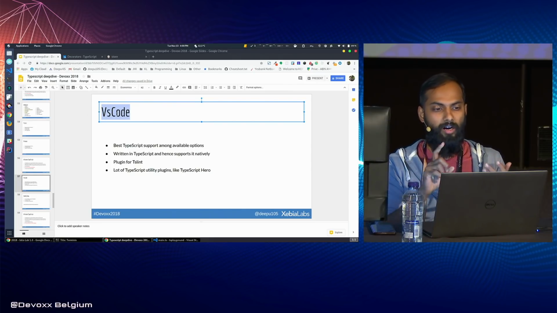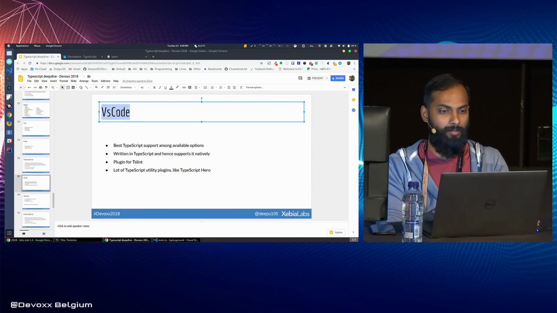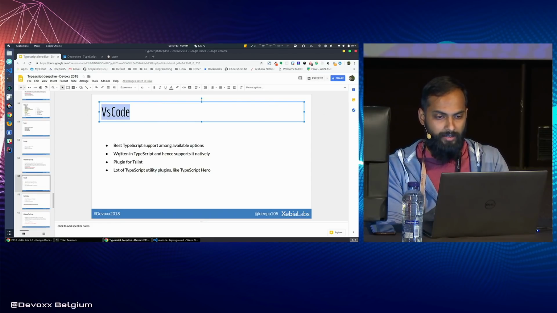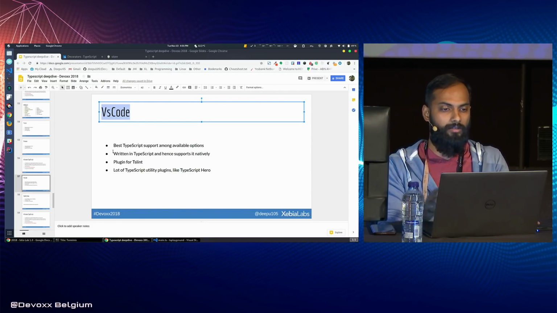It provides content assist, IntelliSense, refactor support, formatting, language server, lint integration, everything. It supports it pretty well, and it has a plugin for TSLint. It has a lot of utilities too. For example, TypeScript Hero is a plugin for VS Code which adds a lot of TypeScript utilities, like class creation.